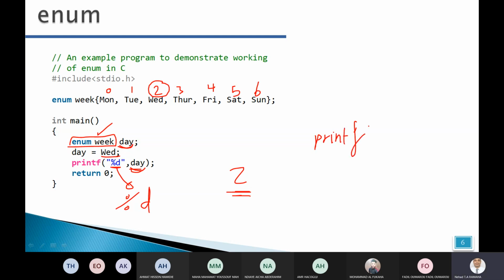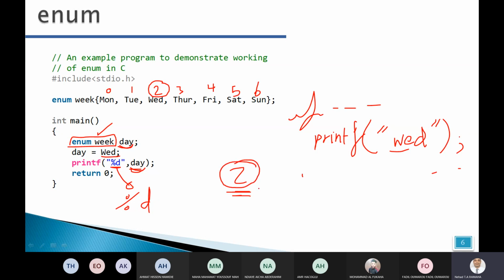Print if and like any statement, Wednesday, not the variable itself. So maybe you can check here if a statement, if we have Wednesday, then print Wednesday. If you want to print the name itself, but if you use the variable like this, it will print the integral value or the integer value that is equivalent to the constant name.